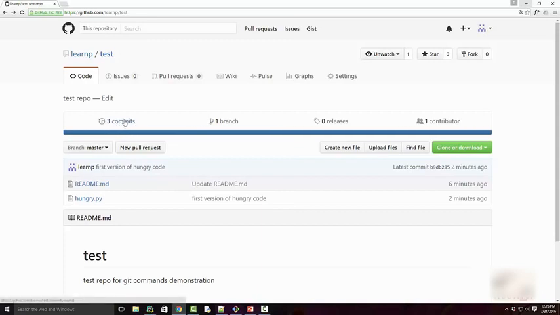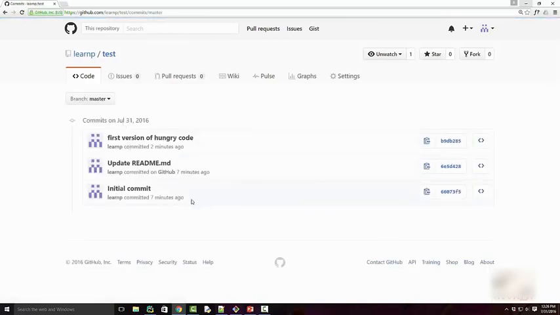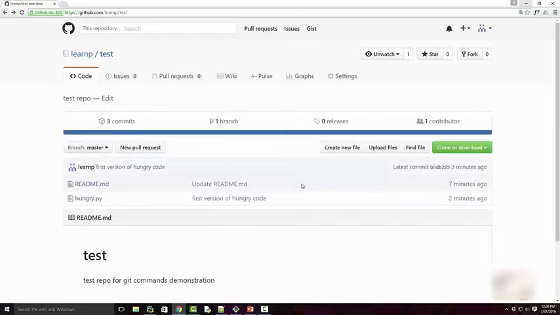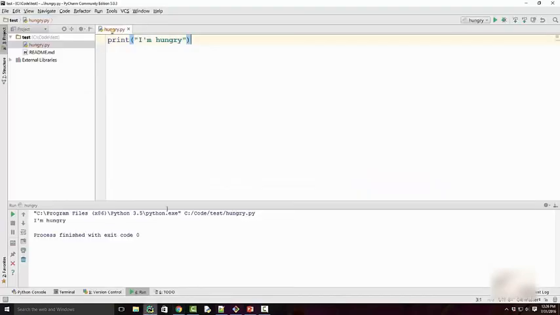So now if you click on this, it will show you the commit log. So our history is, we basically created the empty repository, then we added the readme.md file, and then we added our first Python file hungry.py. Okay, so now what I'm going to do is I'm going to make some more changes to my Python file.